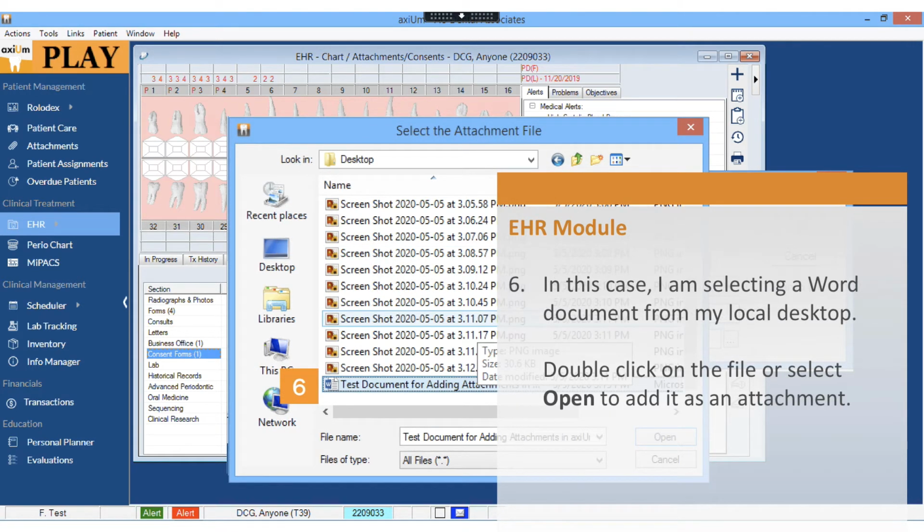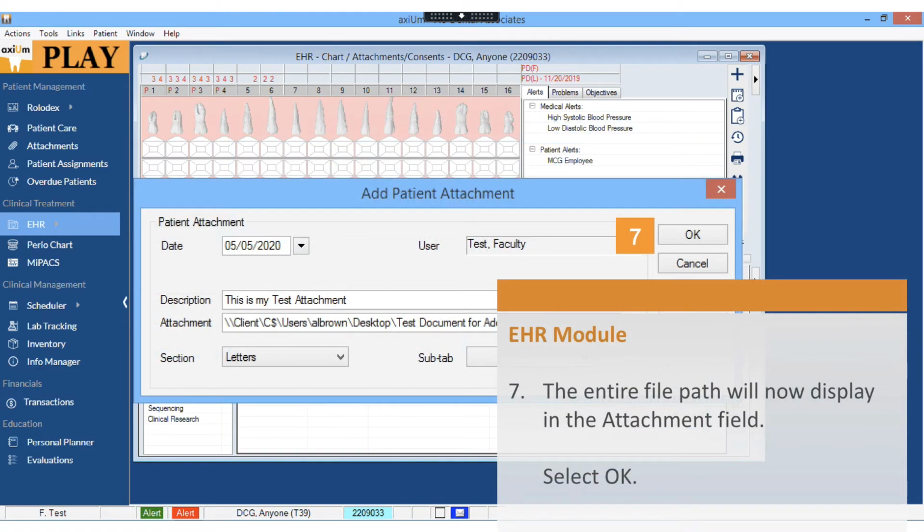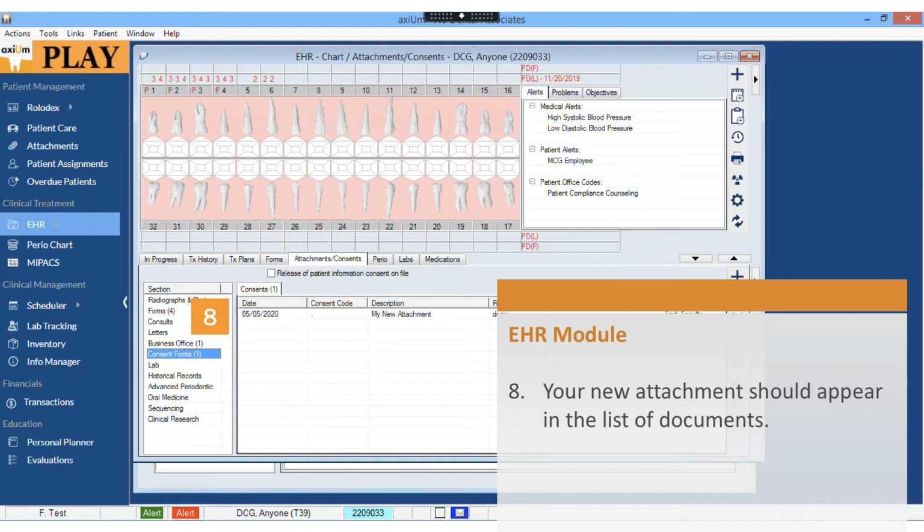In this case, I'm selecting a Word document from my local desktop. Double-click on the file or select Open to add it as an attachment. The entire file path will now display in the attachment field. Select OK. Your new attachment should now appear in the list of documents that are attached to this patient's files.